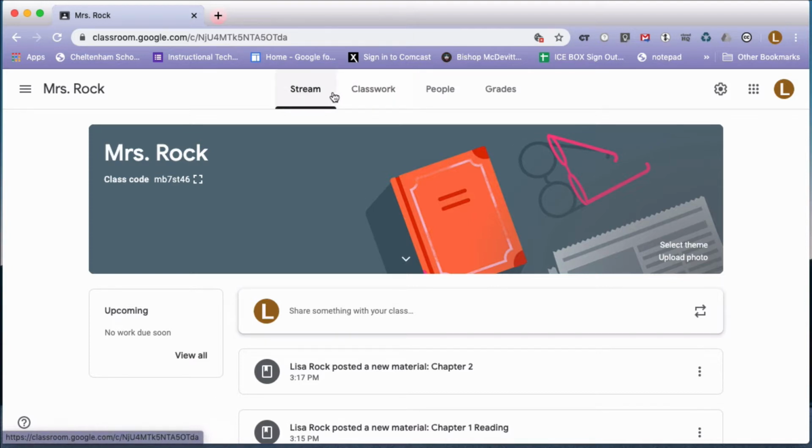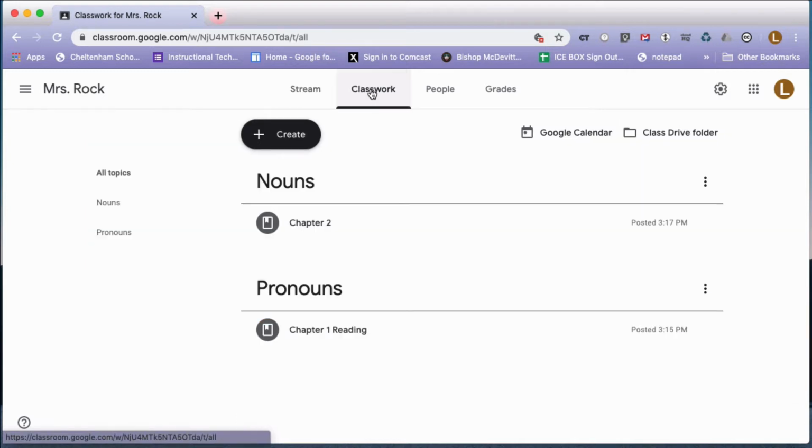So what we're going to first do, here we are back in our classroom, and we'll talk about these posts in a minute. But first, when you add materials to your classroom, you want to go to the classwork page. Here you can see I've already added two categories with materials in them, Chapter 1 reading and Chapter 2. These are classwork. These might be handouts you hand out in class if you're in a physical classroom. It could be reading, it could be a link. So let's show you how to do this.